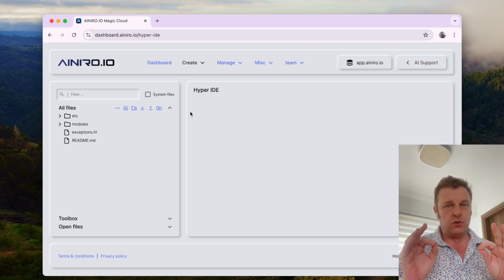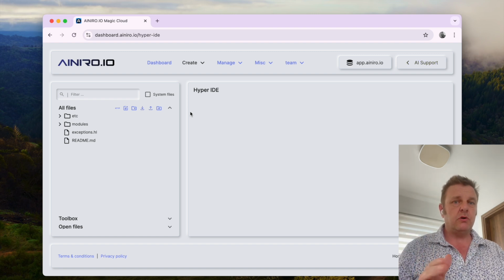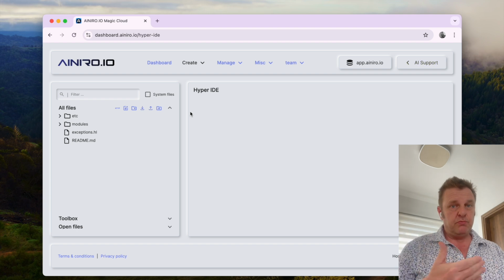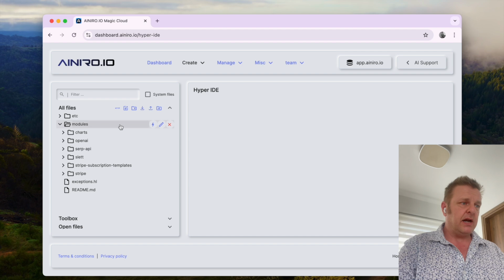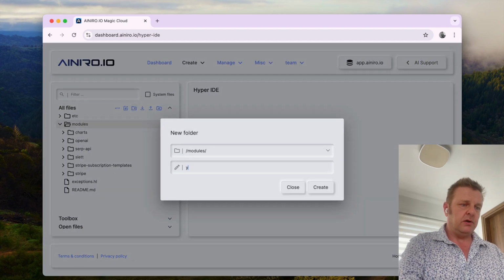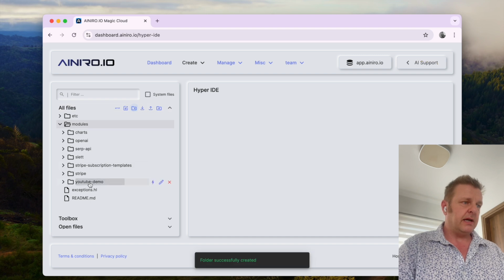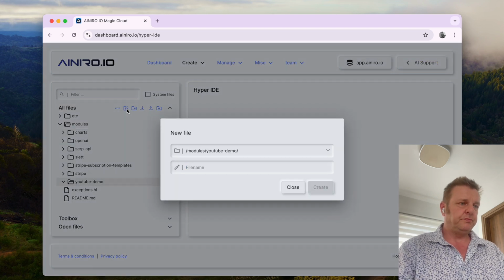More importantly, is the fact that every single generative AI concept in the platform is automatically included in the open source version. I need to emphasize, in the future we might start actually having to pay for this. Why? Because you're using our tokens even in the open source version. So now if I create a new module here, I call it YouTube demo like this, and then I create, let's say, a new file here.